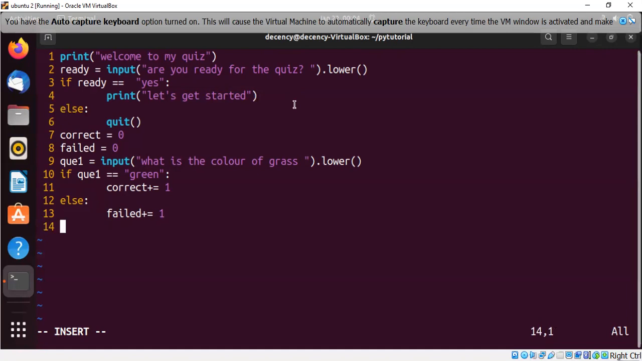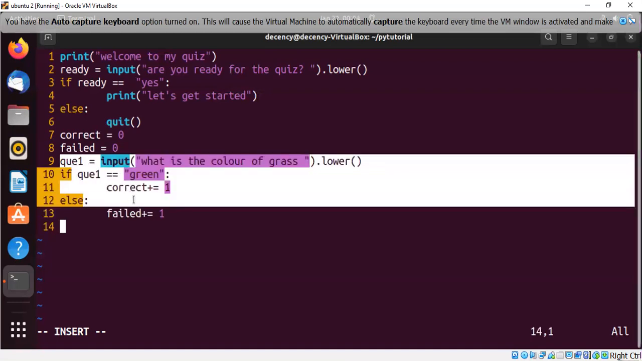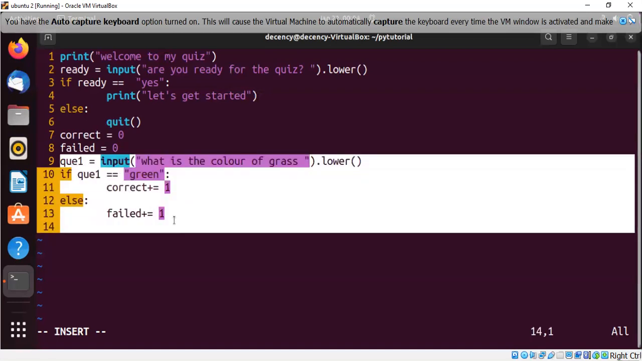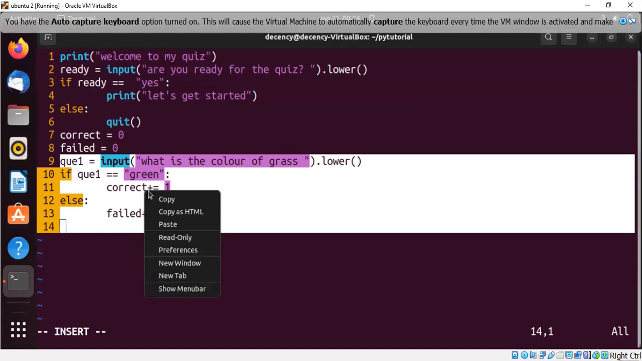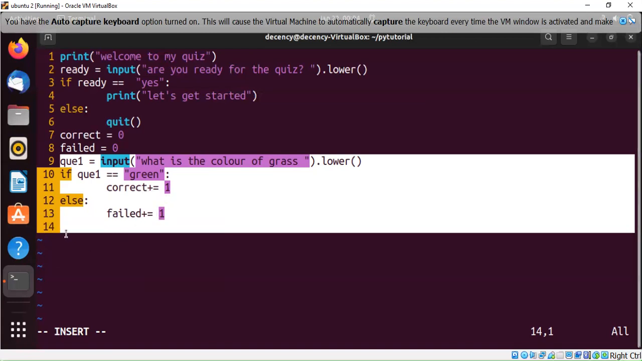Then you ask the user the second question, and you repeat the same thing. For me to do this and make this easy, let me just copy what I have here, and paste it here.